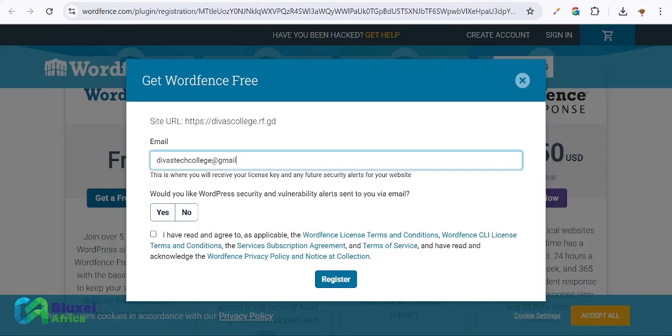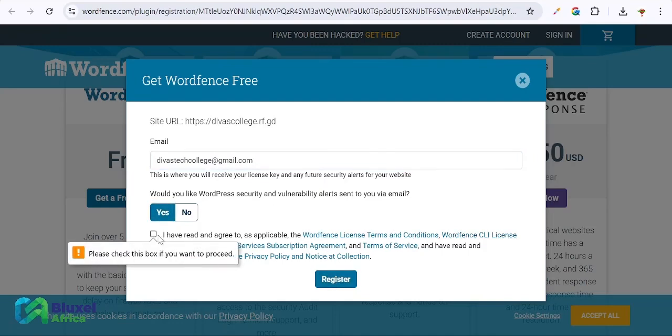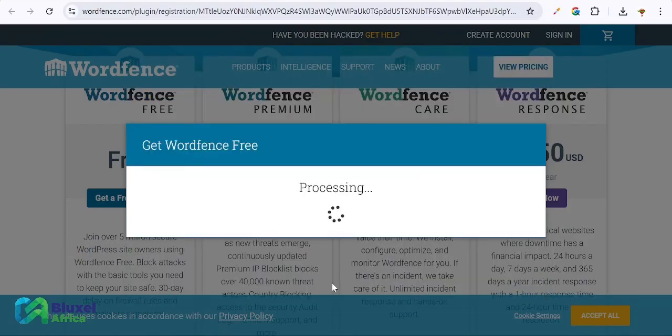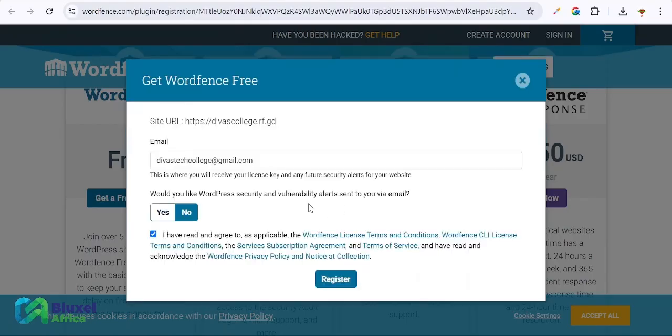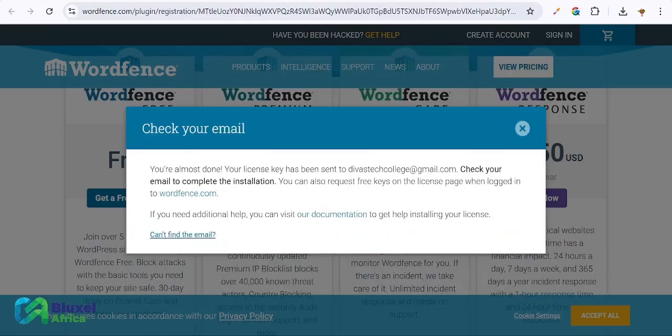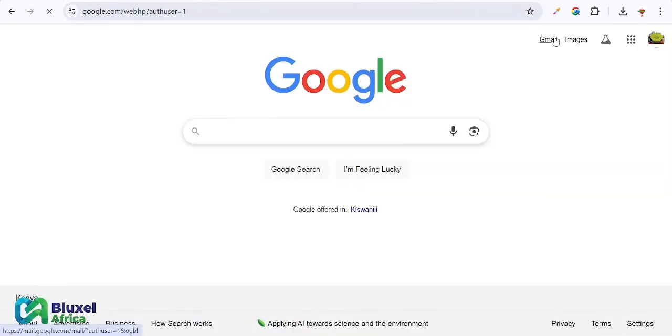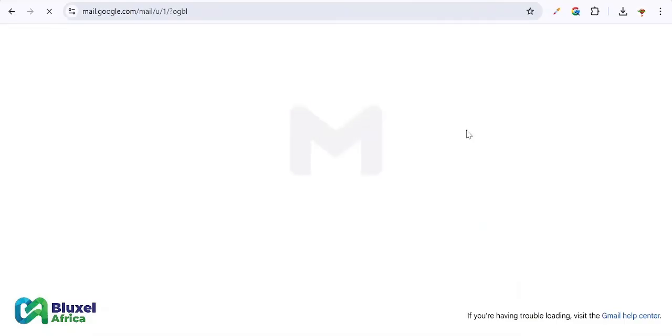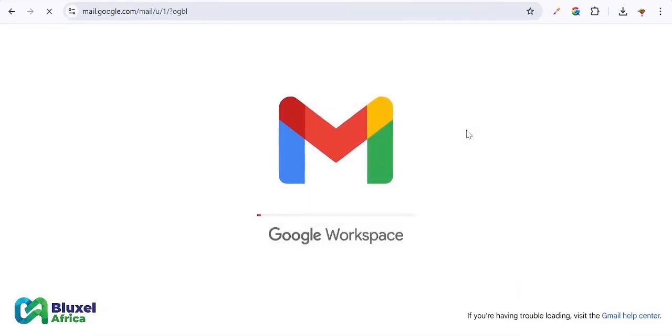Okay. Then yes, I register. Okay, good. Now they will send me the link. Now what I do is I just go to my email. I can access the license that they just sent to my email. Okay, here it is.